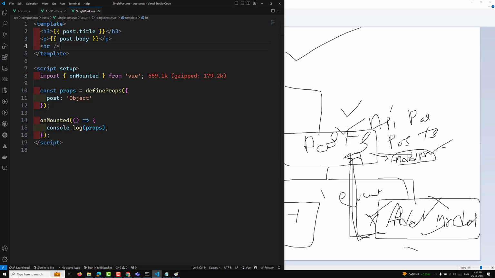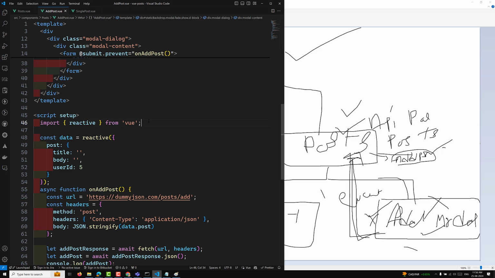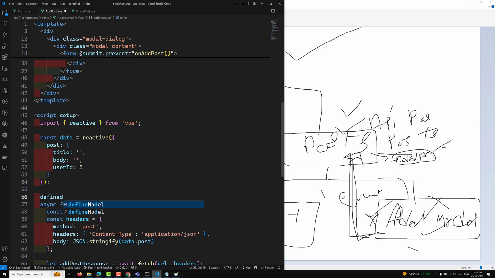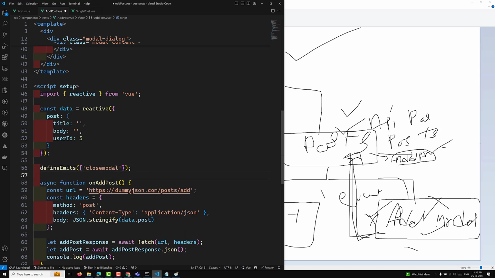So here in our add post, we need to send an event to the parent component. First of all, we need to define the event. What is the type of event we are sending? Here I will use defineEmits, and here I will use a custom name, that is nothing but close model. Or whatever name you want, you can use. So this is the event emitter I will be using.